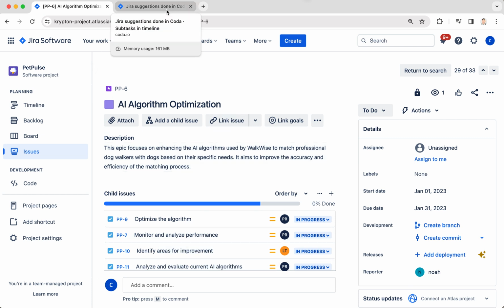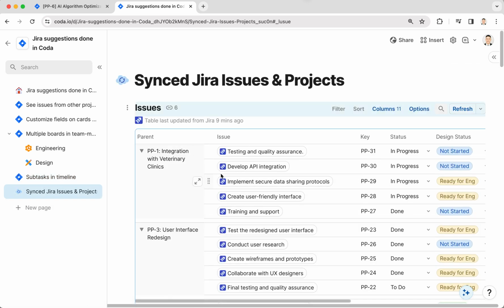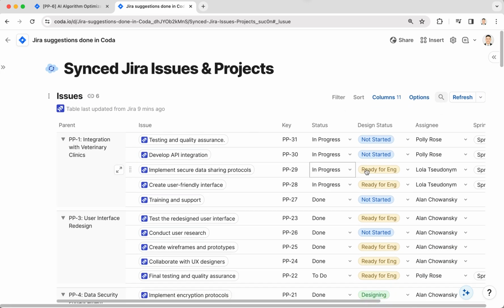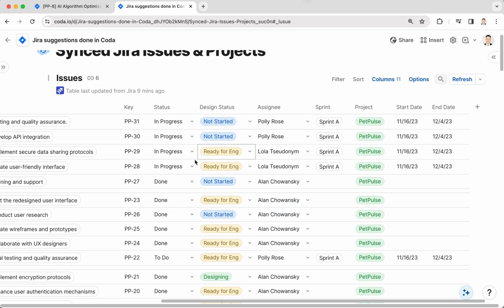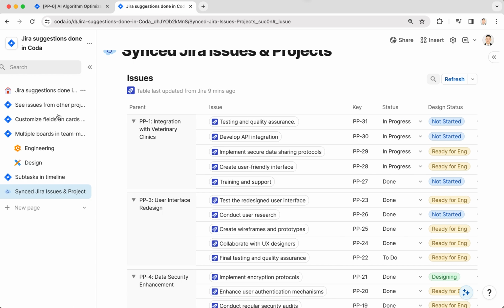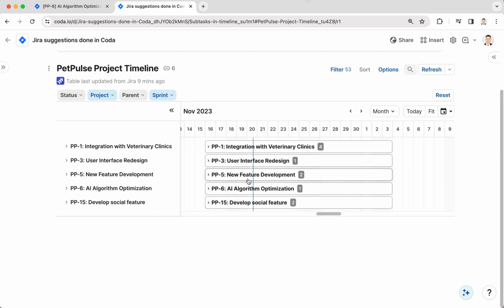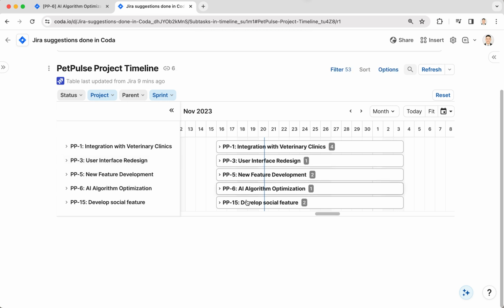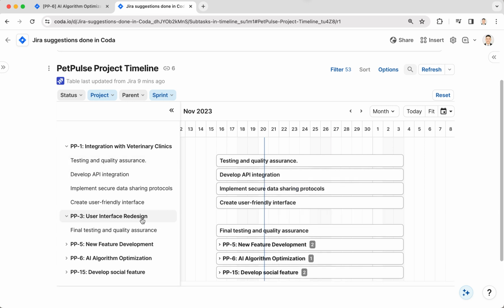So if I sync my issues over to Coda, I have a list of all my issues here. This is just grouped by this parent issue, and I have all these different properties from my Jira account. And if I go to this specific page here, subtasks and timeline, this is that same data but viewed as a timeline. And if I click into any of these issues, I can see the subtasks associated with that issue.